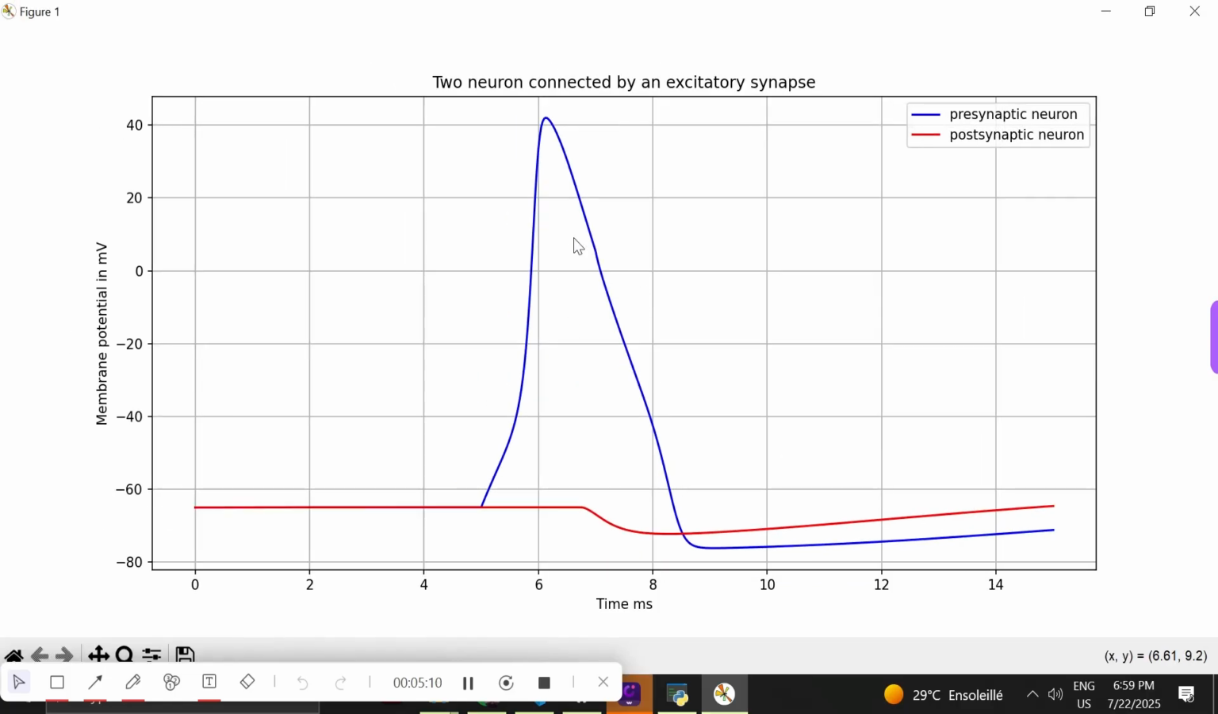Nice. Now you see that we've got an action potential in the presynaptic neuron, but there was no action potential and no depolarization in the postsynaptic neuron. On the contrary, there was a hyperpolarization of the postsynaptic neuron. We see here that the membrane voltage went down for a while, and that was because we set the reversal potential of the synapse to be minus 75. And that's the difference between excitatory and inhibitory synapses.